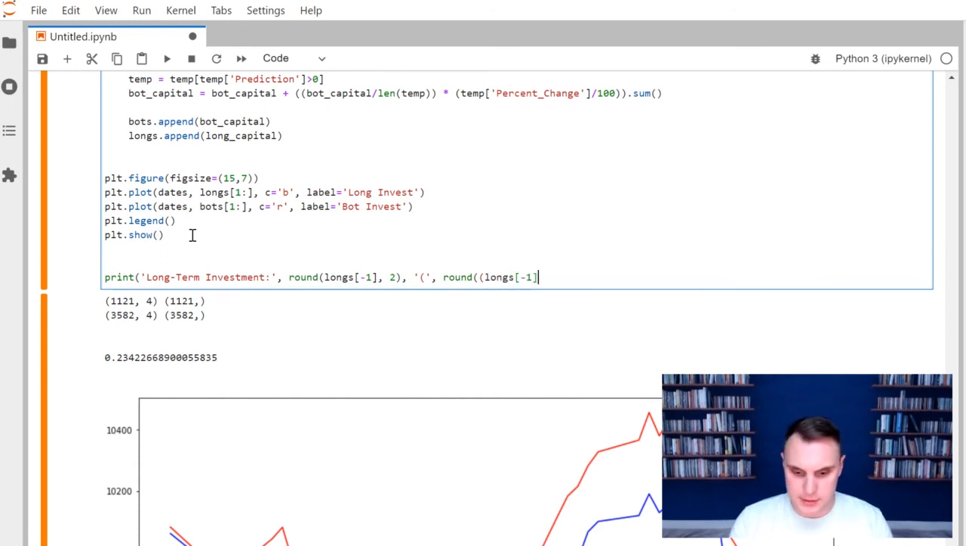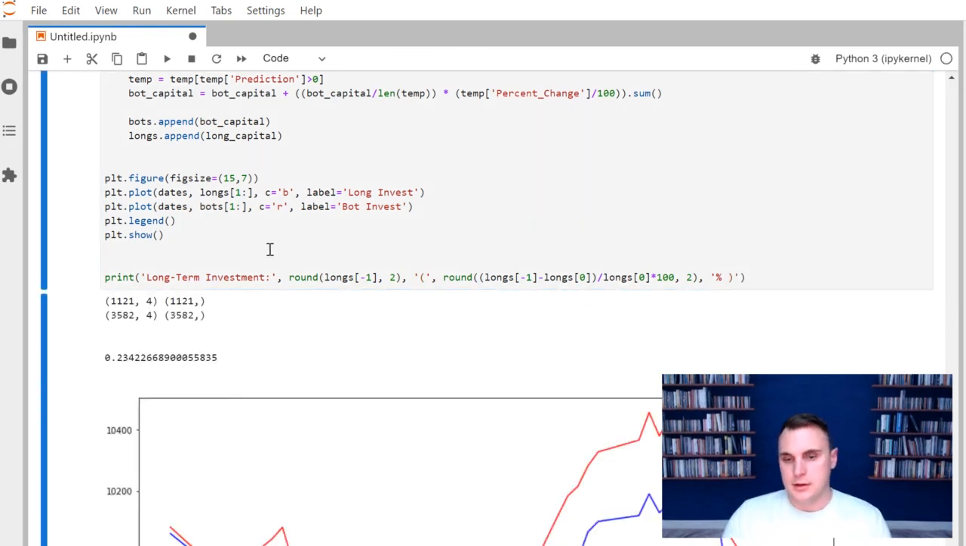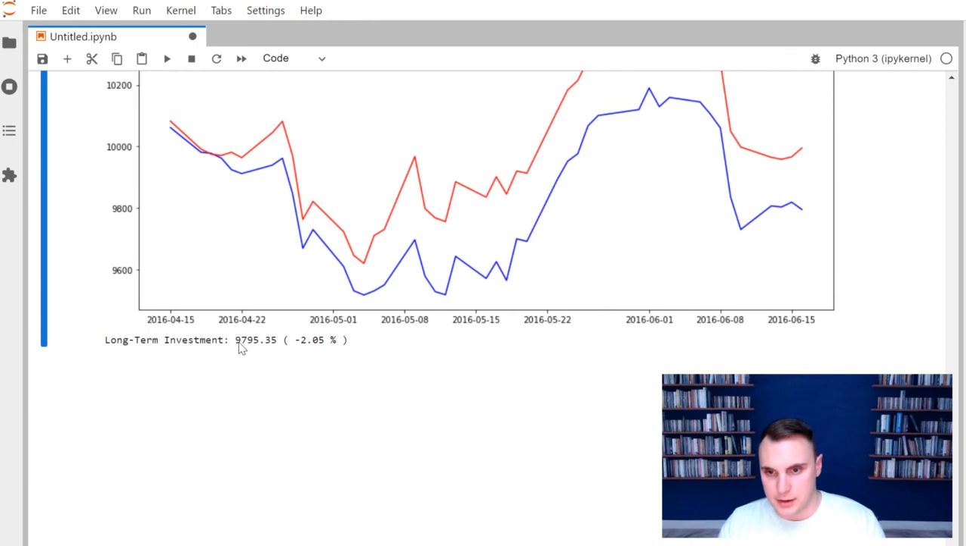So the new minus the old. So the longs at 0 was the old, divided by the longs at the old, which was 0. All of that times 100, and we'll round it to 2 decimal places. And then we'll do a percent. So this is just making it look a little prettier. Okay, but you can see down here we have whatever the account balance was and then the percent change.